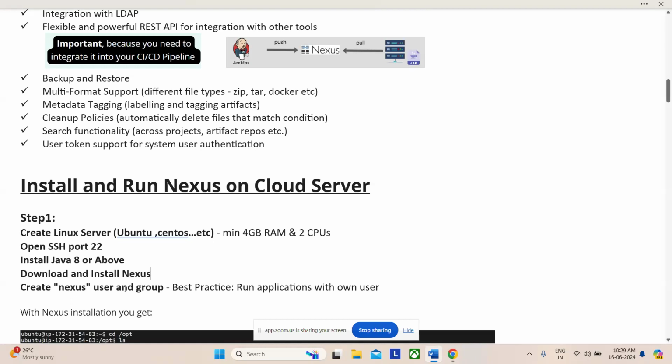We create a Nexus user and group. Hope everyone has Linux basics covered. I think everybody knows what a user and group is. Everybody knows? Yes, you can proceed. Yes. Yeah.